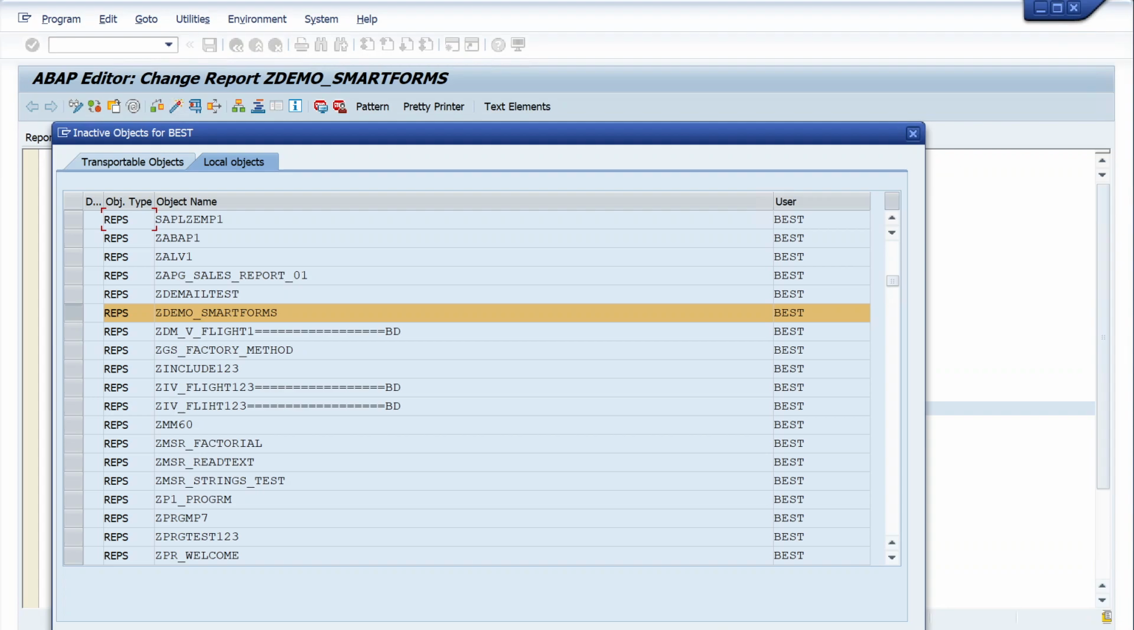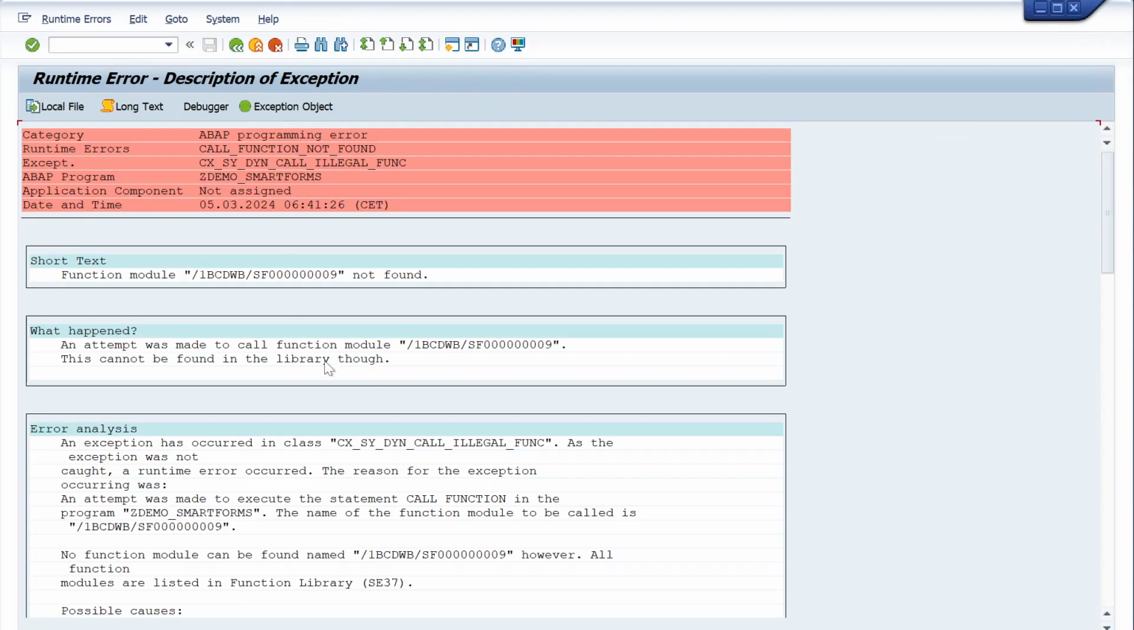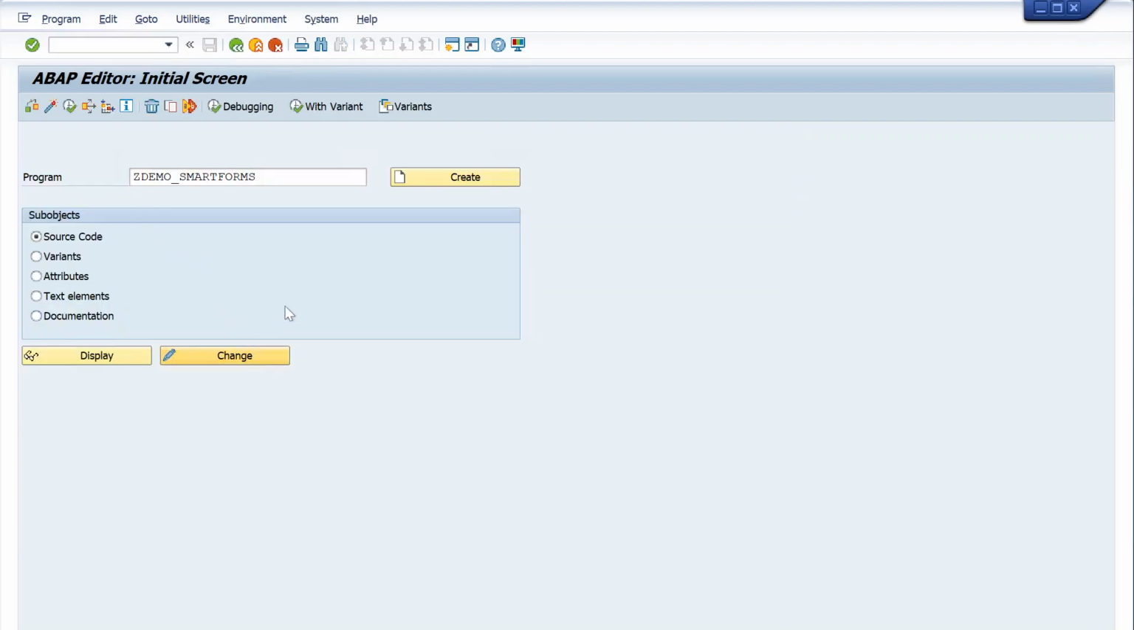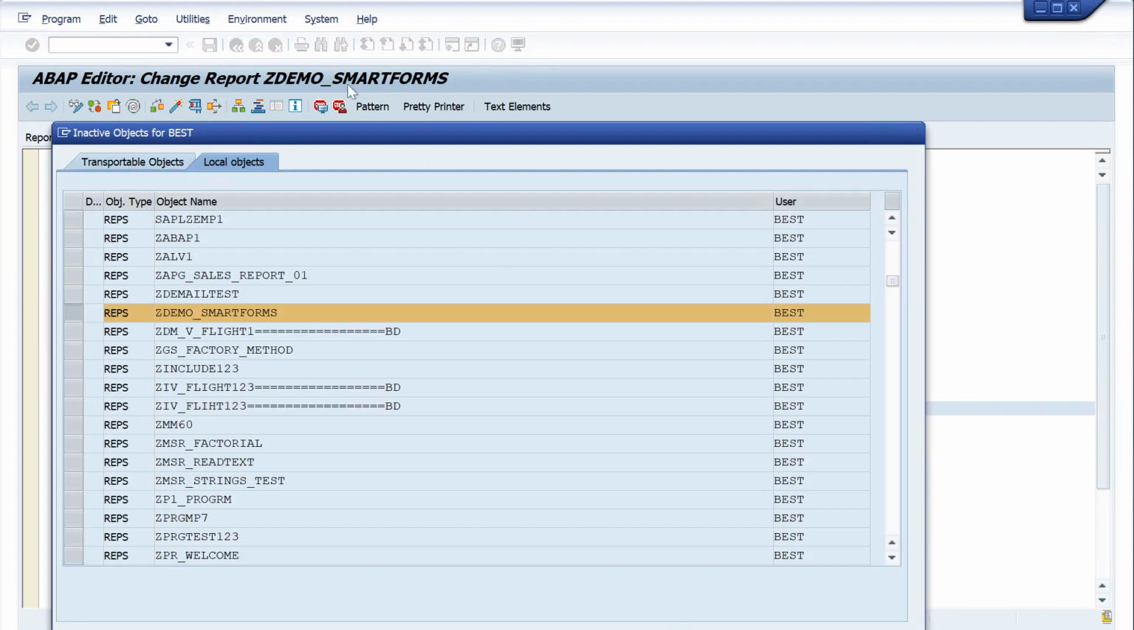That's why we have a separate process to call the smart form. Looks like I have to add one more zero. Smart form, even Adobe form, we follow almost the same process to call the smart forms and Adobe forms. We don't directly call the function module name. First we call one special function module.